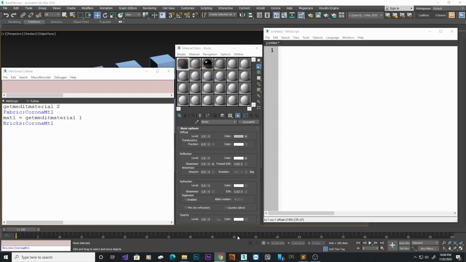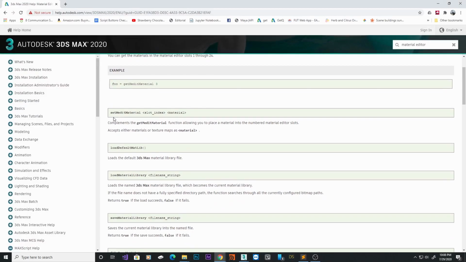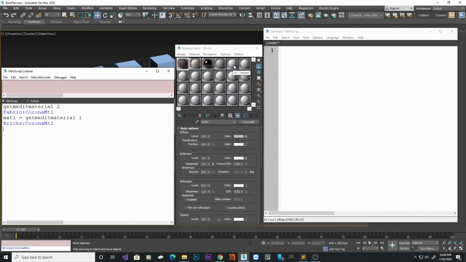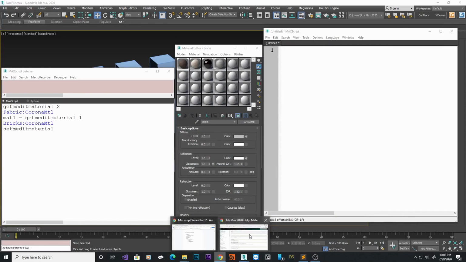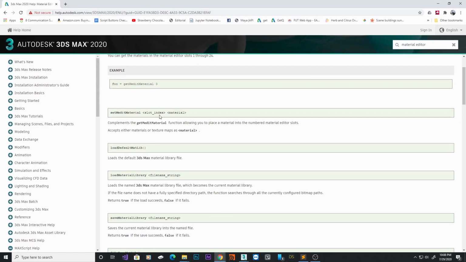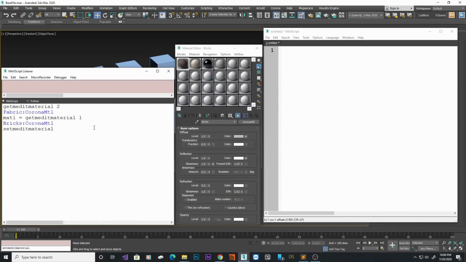Now let's go back to our help file. And down here you see setMeditMaterial. Now that's how you can set a material into a different slot. Let's try slot 5. I'll do setMeditMaterial. Let's go back to our help file to see the syntax. Now it says slot index, then give it a material. Okay, same as before, slot index, that will be slot 5. And we need to give it a material, so we have already stored our bricks into mat1. So mat1 variable, I'll hit enter, and you can see it copies our bricks on slot 5.